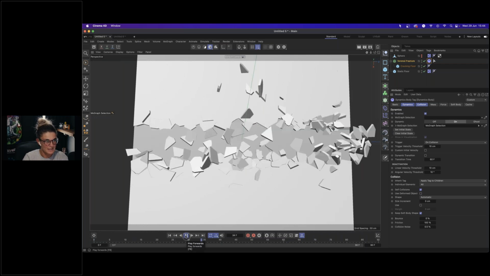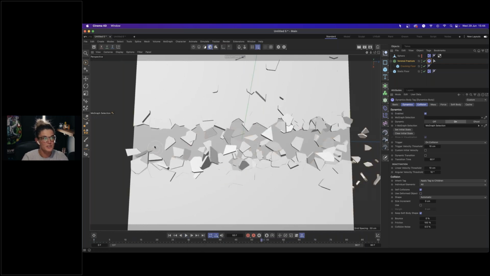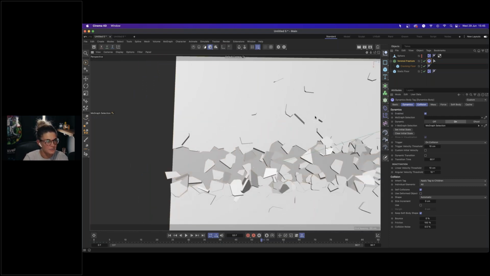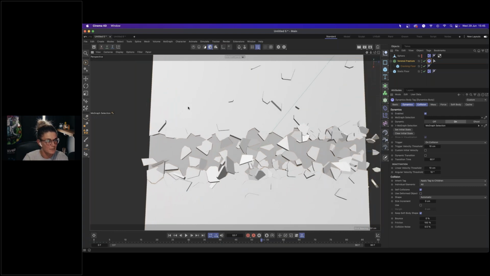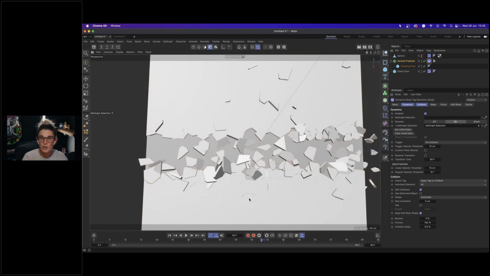So hopefully it's a bit more noticeable now that only this area here is being affected. Beforehand, we had some different fragment pieces up here and down here. And if you don't want that, MoGraph selections are a really great way of selecting MoGraph clones or MoGraph geometry or elements, in our case, particular fragment pieces. And then you can use those in a variety of different ways.